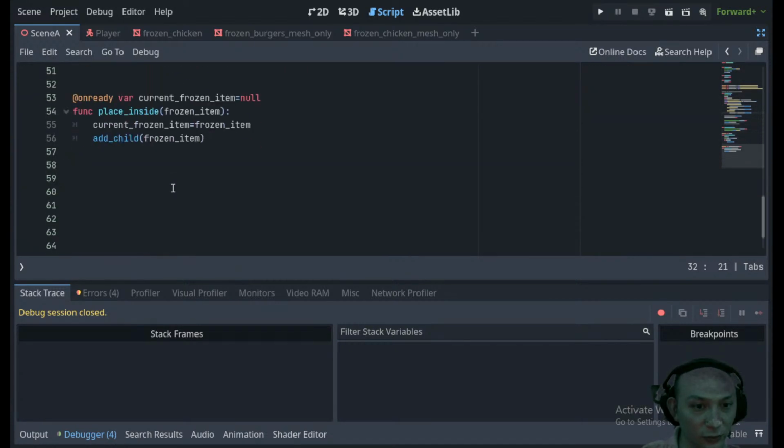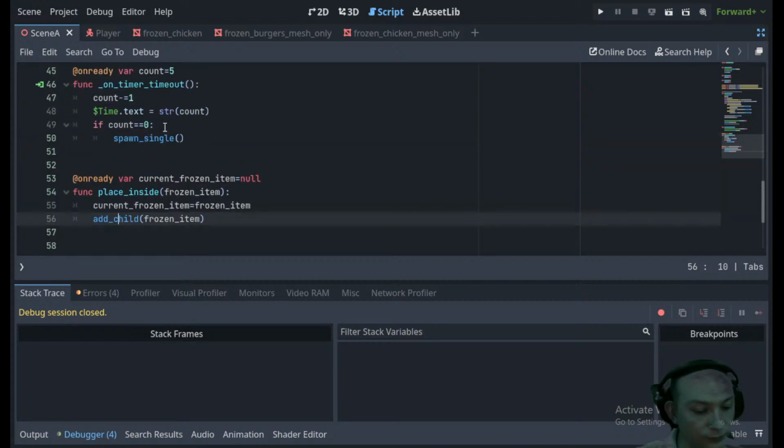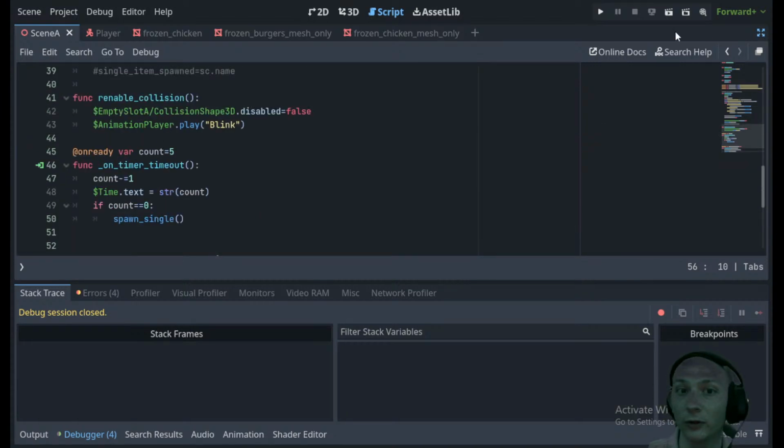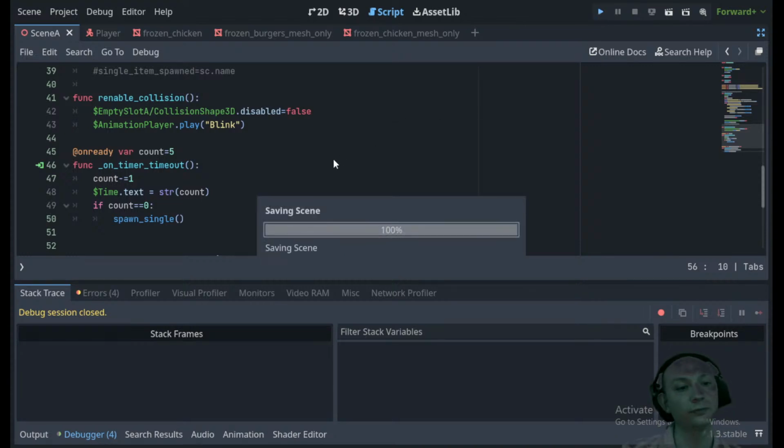Shouldn't be null. It should be, because we're updating it here when we place inside the frozen item that we're putting in. So it shouldn't be null. I don't understand. But we're going to go for it. We're going to see what happens.